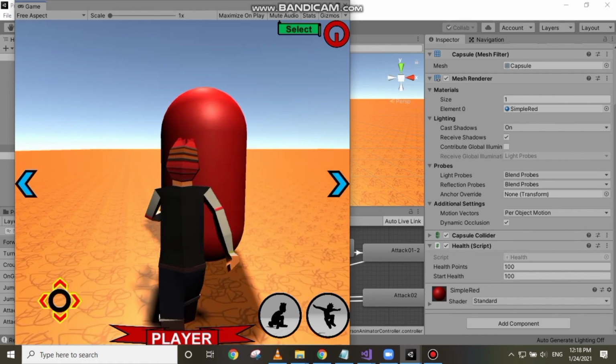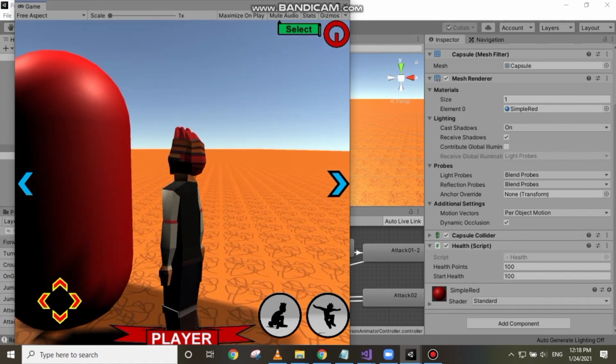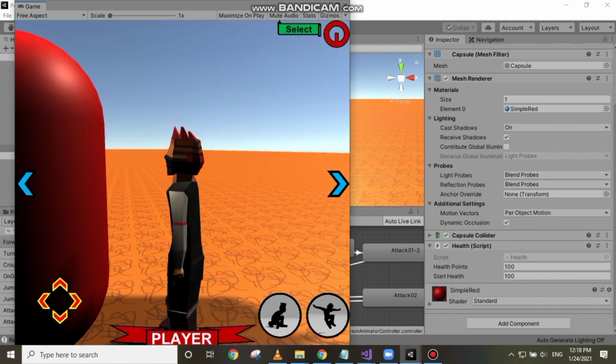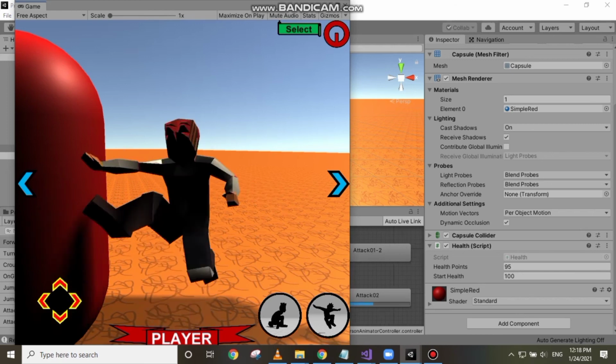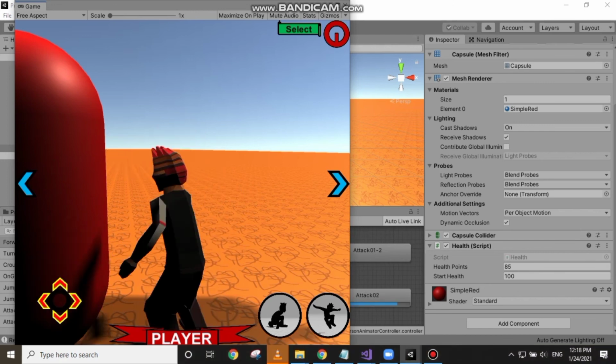Now let's try moving towards the punching bag and do the same. So I think, yeah, this should be close enough. Let's just try to punch the enemy. And yeah, the health points of our punching bag are getting reduced, so that's good. And it's working on our second attack as well.